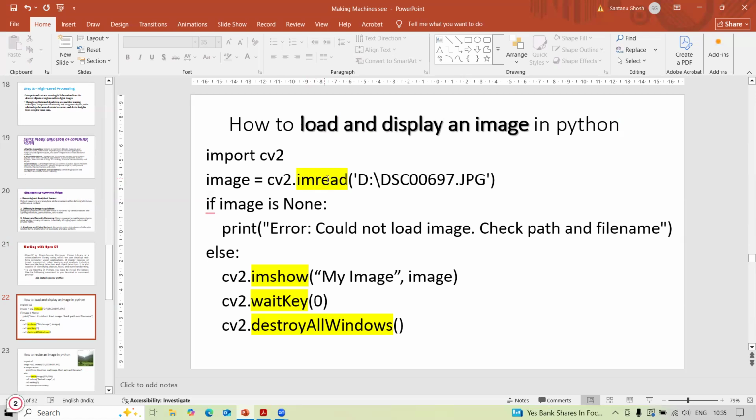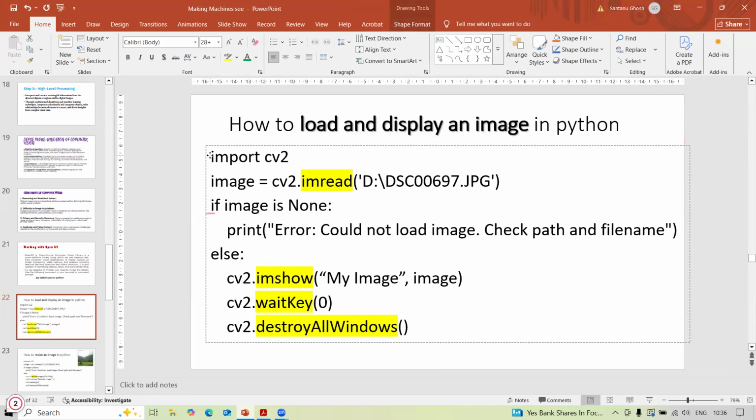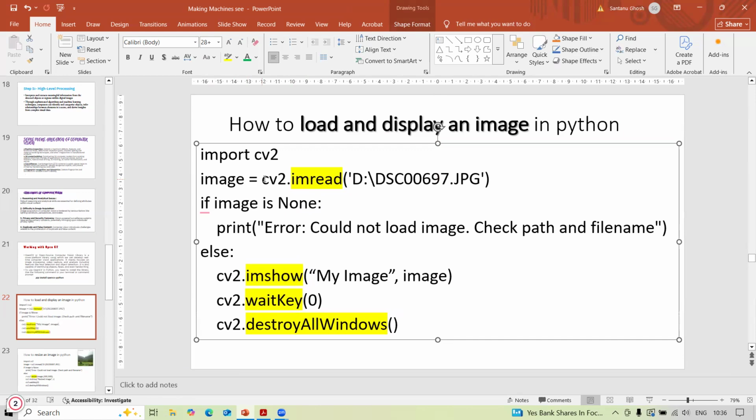So here we are talking about majorly three or four functions. First of all, how does my system read an image. So imread is the function to read the image. imshow is to show the image. waitKey is the function which, after it has displayed the image, waits. How long do I have to wait before I destroy all the windows. All the windows it created to show the image, it will destroy those. Okay, so I'll just show you how it works. It is actually a very simple code, not very difficult.